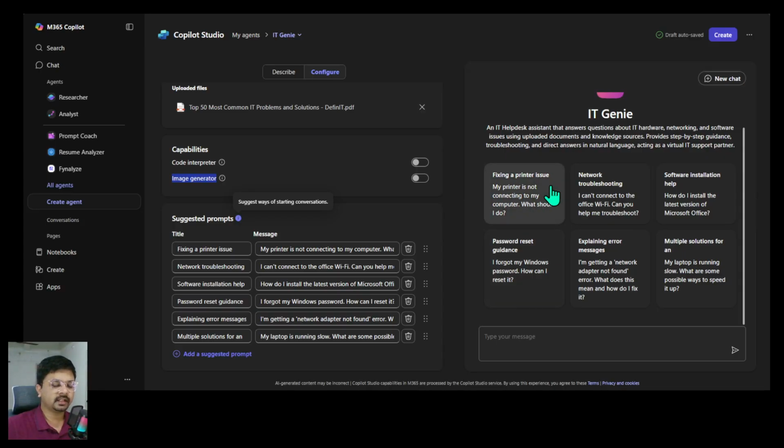But if you would like to change this, you have a complete option there. So as you can see, I have this option, so I can change this. For now I am good. In your case, if you would like to change this, just change the title and the message.